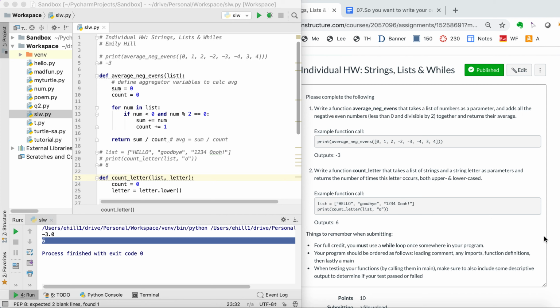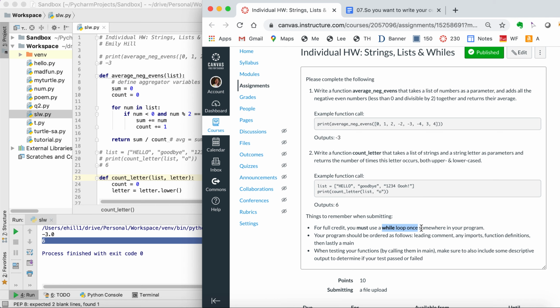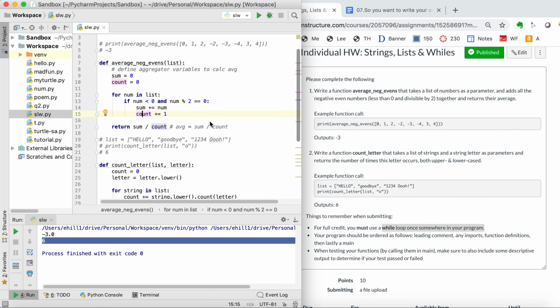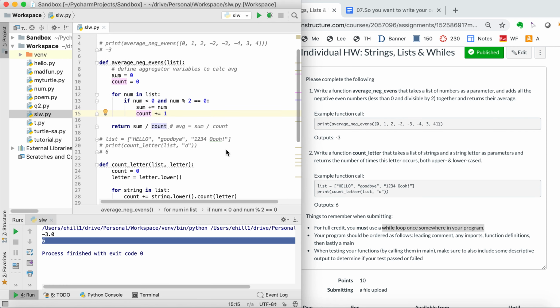In the last step of the strings, lists, and whiles homework, you're asked to use a while loop once somewhere in your program. This is my solution: average, negative, evens, and count letter. And there's two for loops. Each of them could be converted to a while loop. And so what I'd like to do now is go through that to demonstrate the process.